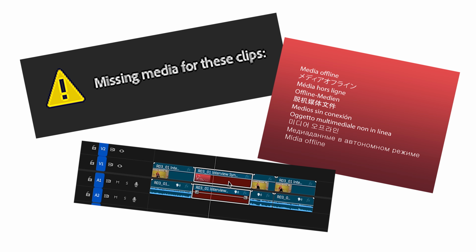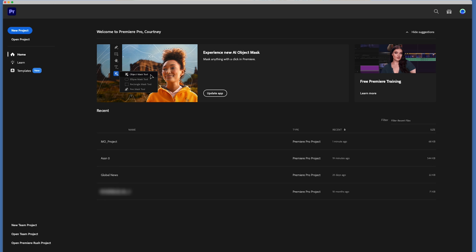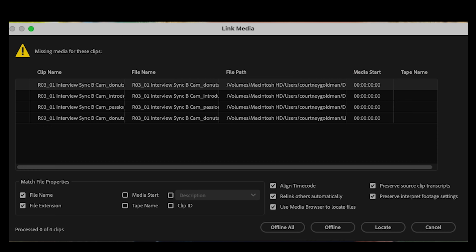Media offline, 3 different scenarios, and how to fix them. Has this ever happened to you? You open up your project, you get this window, missing media for these clips? I'll show you what to do.